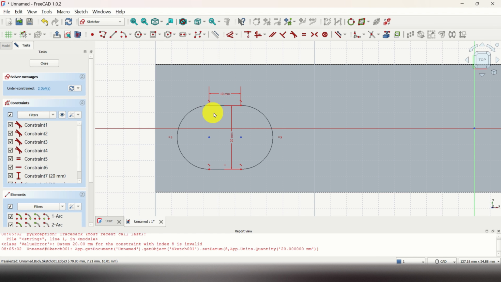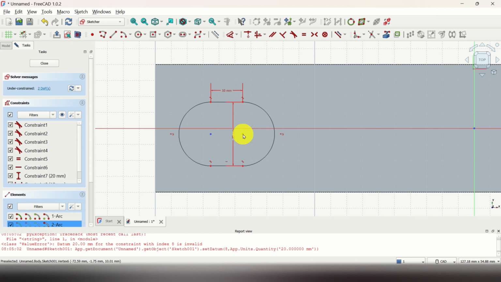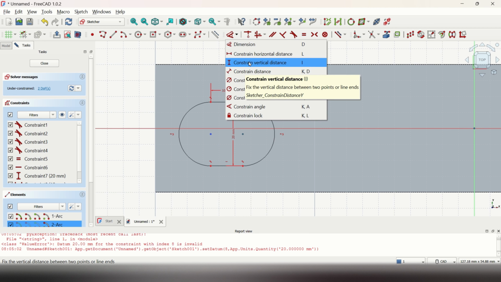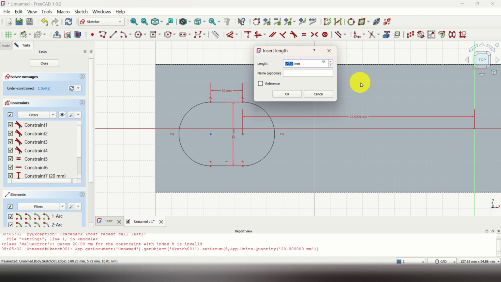Now we have 2 additional degrees of freedom to adjust. Namely, if you try to move this slot, you will see that it can move in this 2D plane, and we don't want to do that. First of all, let's constrain the distance from this point to this point over here. So let's click here, and then let's click here again, and then let's do here, and then let's do constrain horizontal distance. And here, let's set the distance to be 70.